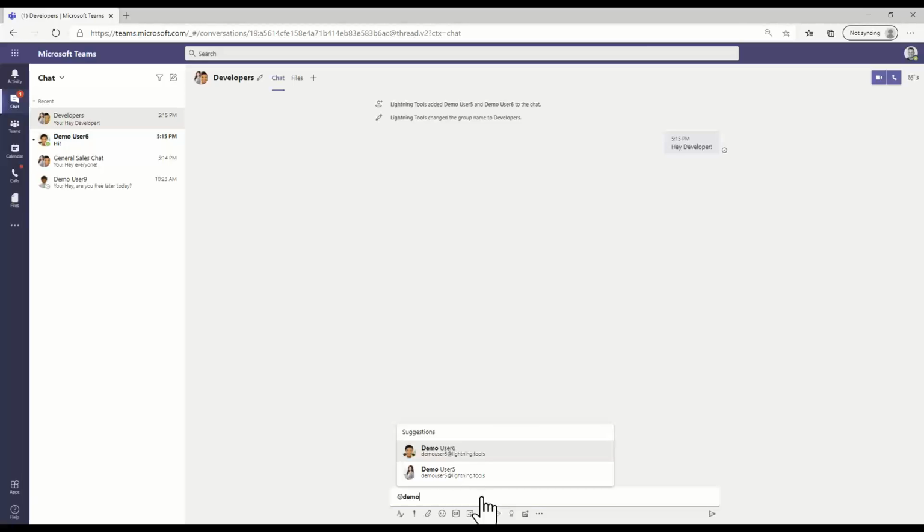So I could app mention Demo User 6. And the good thing about app mentioning somebody is they will receive the notification. They're going to be drawn into this chat. They'll get the banner notification. They'll see that inside their activity, and they're more likely to reply.